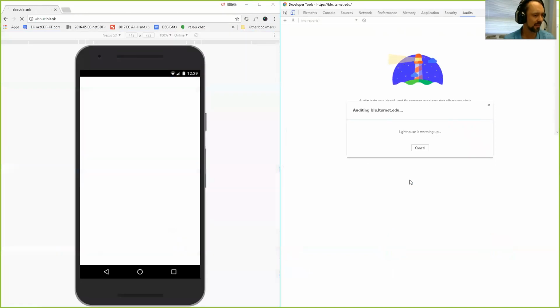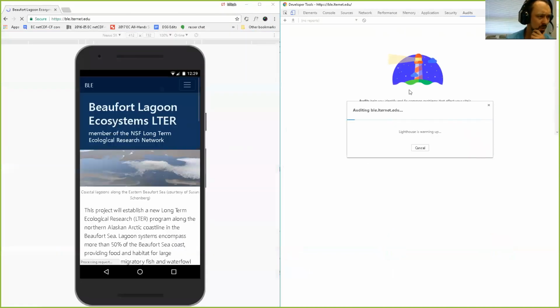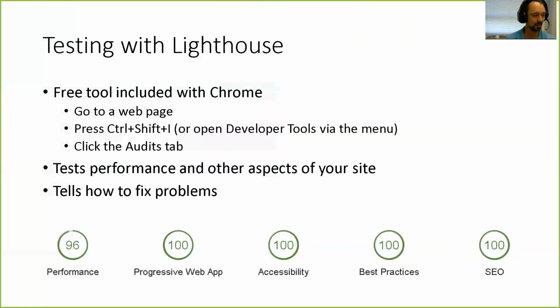I don't remember if Lighthouse is included by default in Chrome. You may have to install it for free, but it's out there. And a lot of folks use that to evaluate their website. And what it does is it simulates how your website will look on a mobile device over a 3G connection. And they test performance and a variety of other aspects. So performance is how fast the page loads. Progressive web app is something that we don't have to worry about for this discussion.